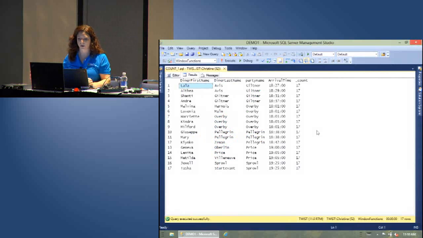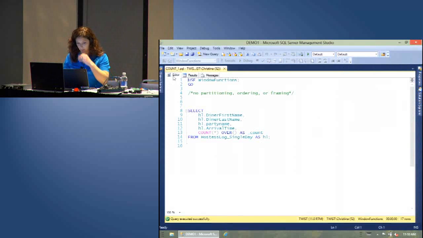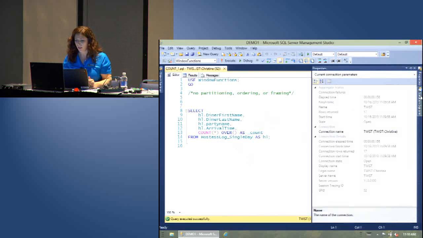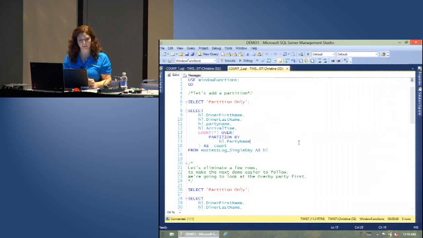And there's our 17 diners for the evening that we were looking at earlier. In this case, I want to point out that we used no partitioning, no ordering, or framing. We just did our vanilla count star over. So let's go to our second script and add some partitioning.